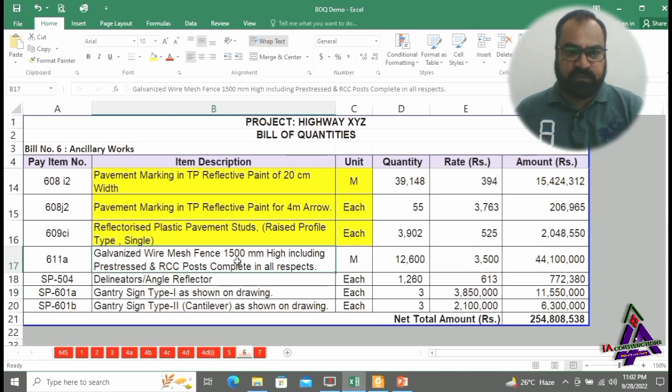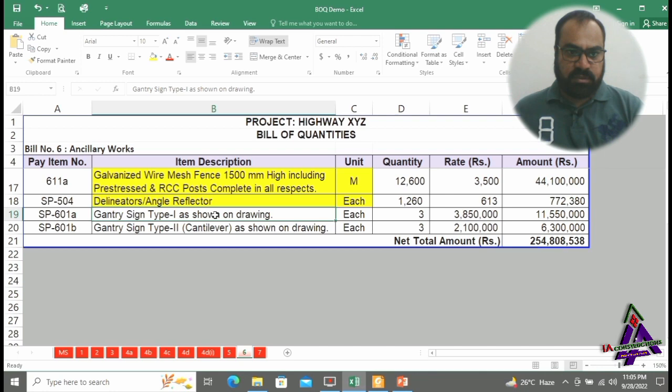Galvanized wire mesh fence 1500 mm high, including pre-stressed and RCC post, complete in all respect. A wire mesh fence is provided on both sides of road to stop movement of cattle and pedestrians on the road. Delineators and angle reflectors are installed on the edge barriers and median barriers for reflection purpose, mostly on the curves of the road. And these are gantry signs type 1 and type 2.